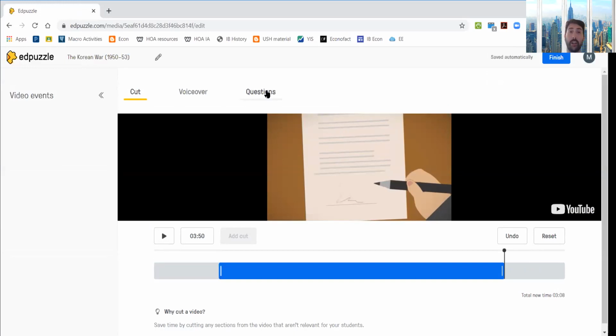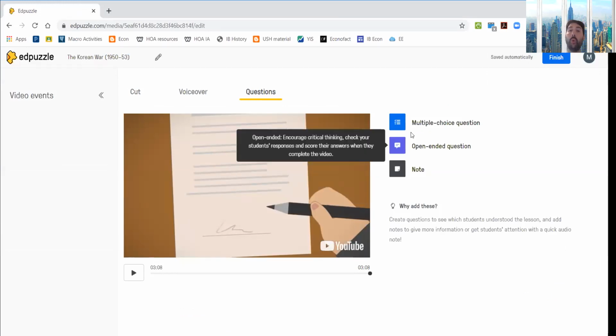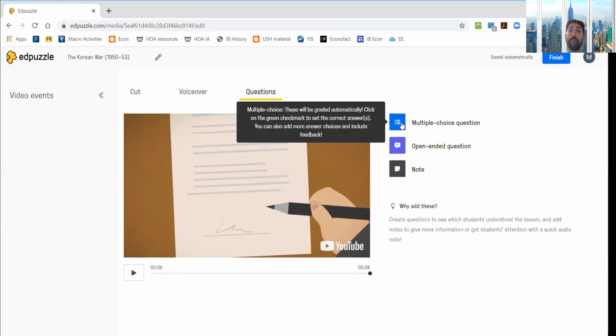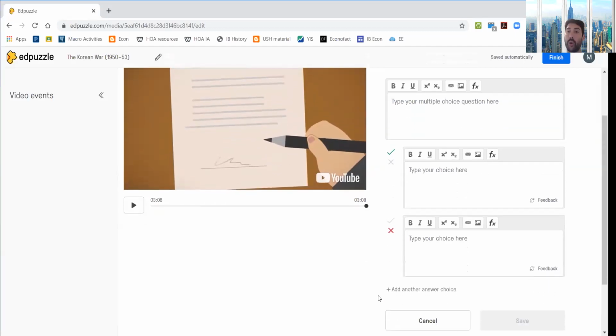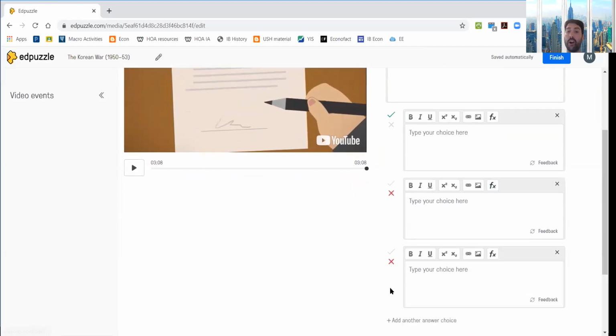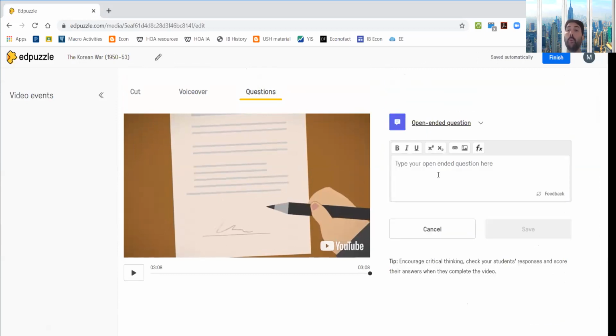Another thing we're going to want to do is adding questions. So one way to add questions is a multiple choice question. So here you can add your question, and then here you can add your correct answer and wrong answers. What's nice about the multiple choice feature is Edpuzzle grades them automatically for you once the students have completed them.